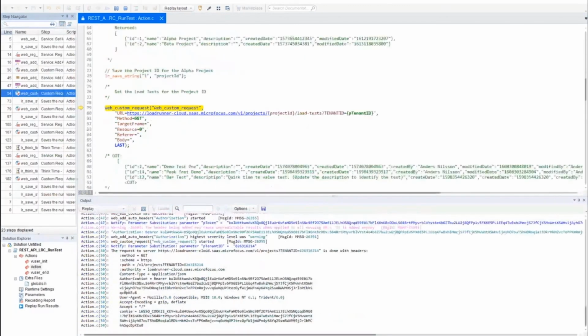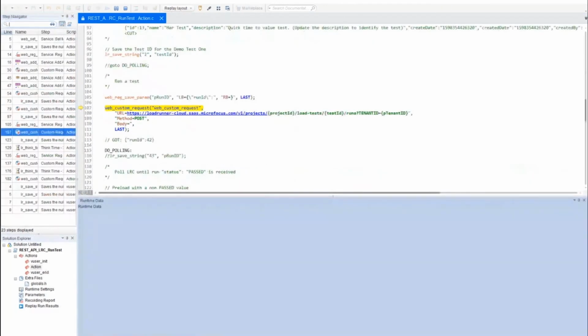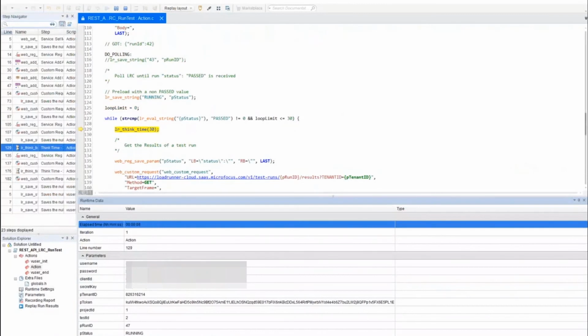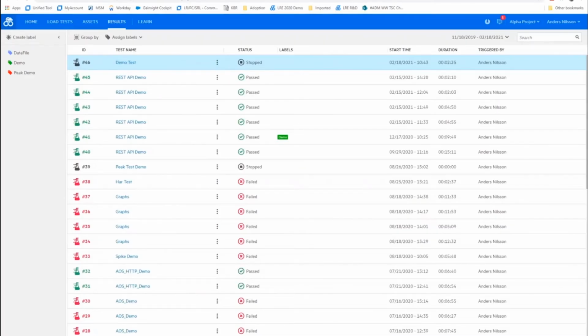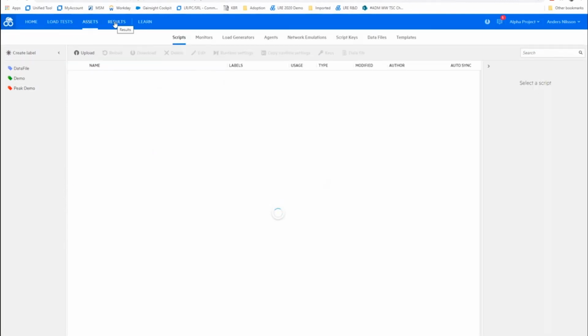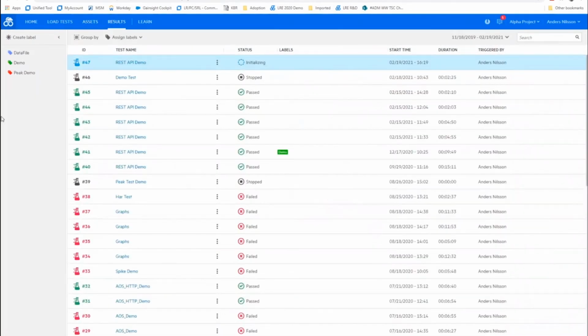So let's see that hopefully everything goes right. So yep, now we are in and we have started a test. If I go in here and refresh this, yes, now we see that I've started the REST API demo test, and it's now in an initialization phase. Let's see if I can open that up.